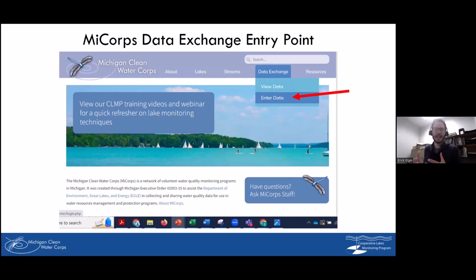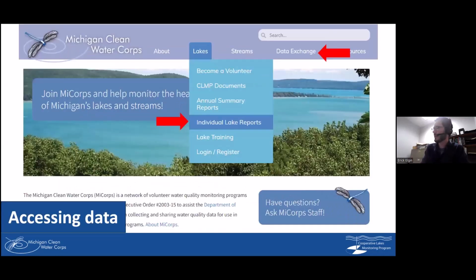And if you cannot enter the data in yourself, although we really encourage you to do so, you have to send us a copy of your data sheet, either in the mail or by electronic scan or picture. And then we will enter the data for you if you are not able to. But in order to be efficient, because we have hundreds of volunteers and hundreds of lakes, entering your own data is quite helpful.